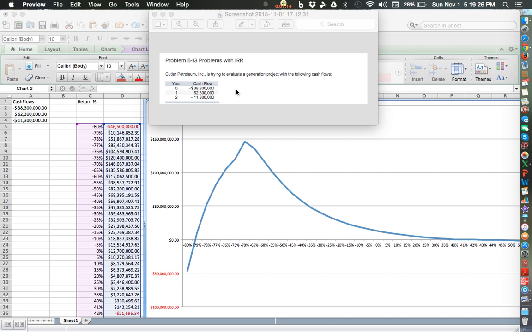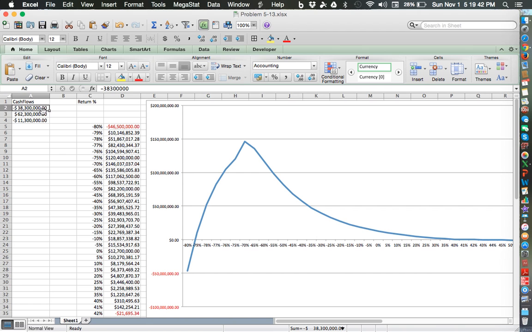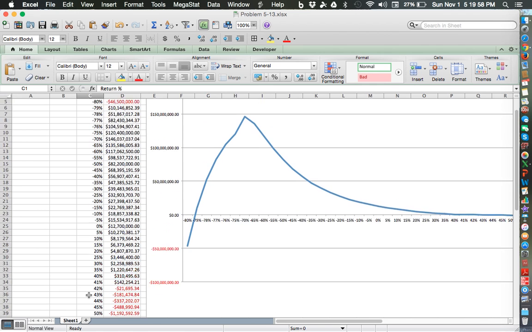Therefore, in order for us to calculate this, I created a spreadsheet with the information that is displayed in the problem. So let me go ahead and go to the Excel file. Notice I created the cash flows in column A. I then put in column C the rate of return, and I used multiple rates of return ranging from a negative 80 all the way up to a positive 60.